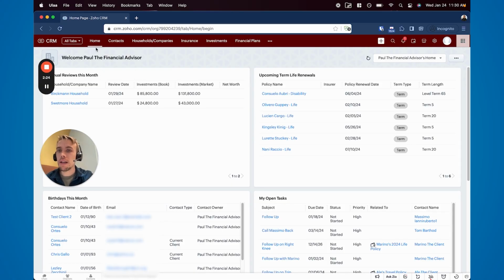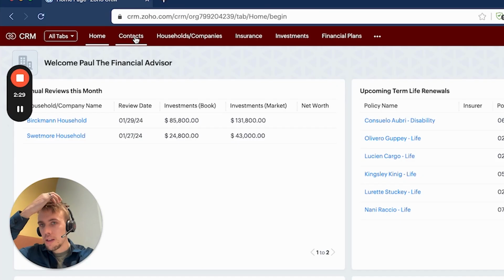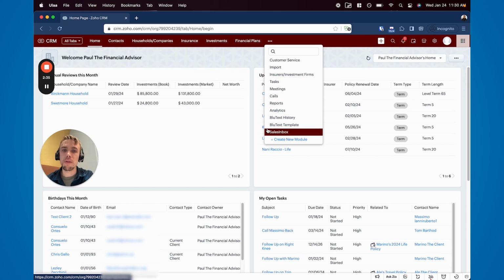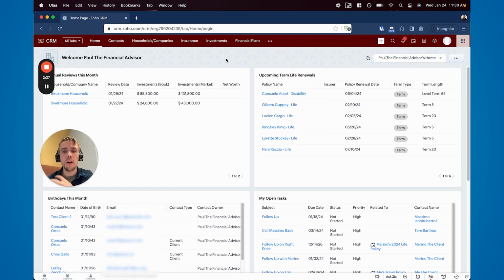Let's get into the system itself. And so really this is your navigation here. So contacts, households, companies, insurance, investments, financial plans, all those things I was just talking about, even customer support and some of these other things here, which I think we'll have some time to at least touch on. And so in a CRM like this, the lifeblood, the thing that you start with, is always going to be your contacts. And we'll get into that in a sec.